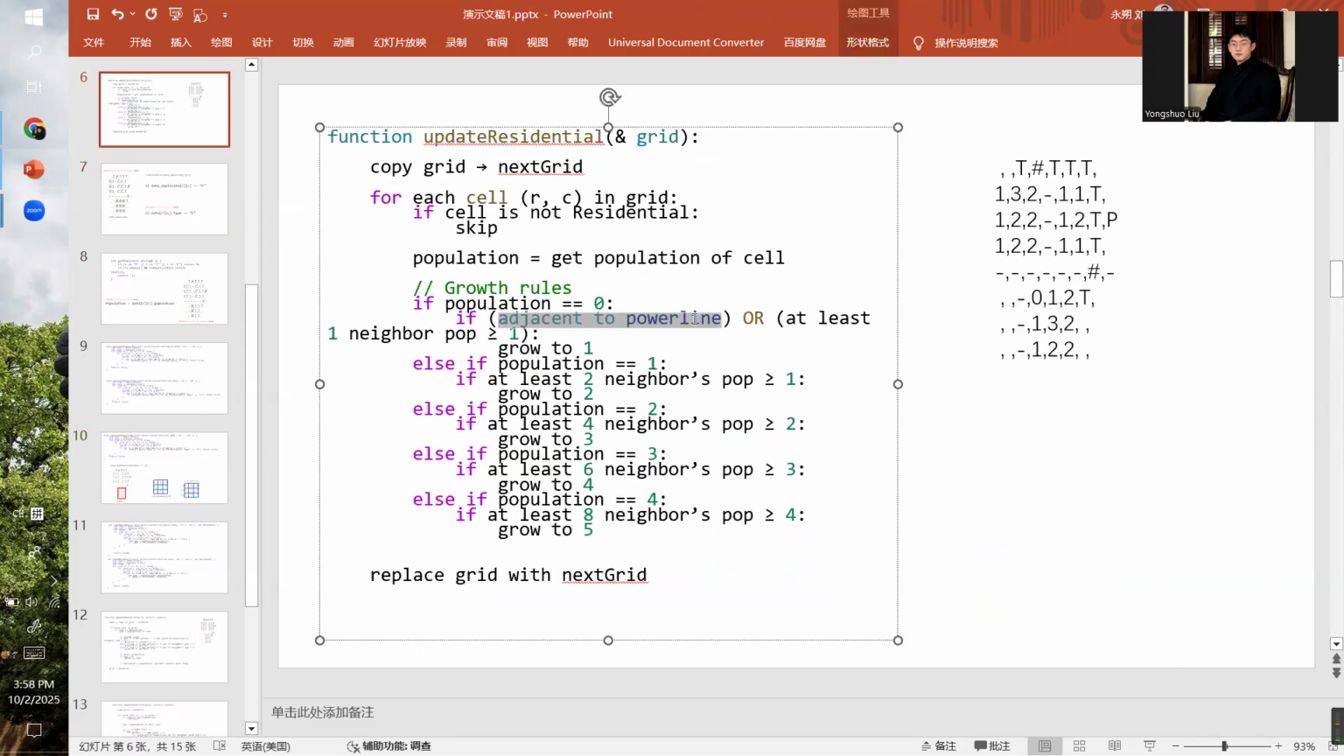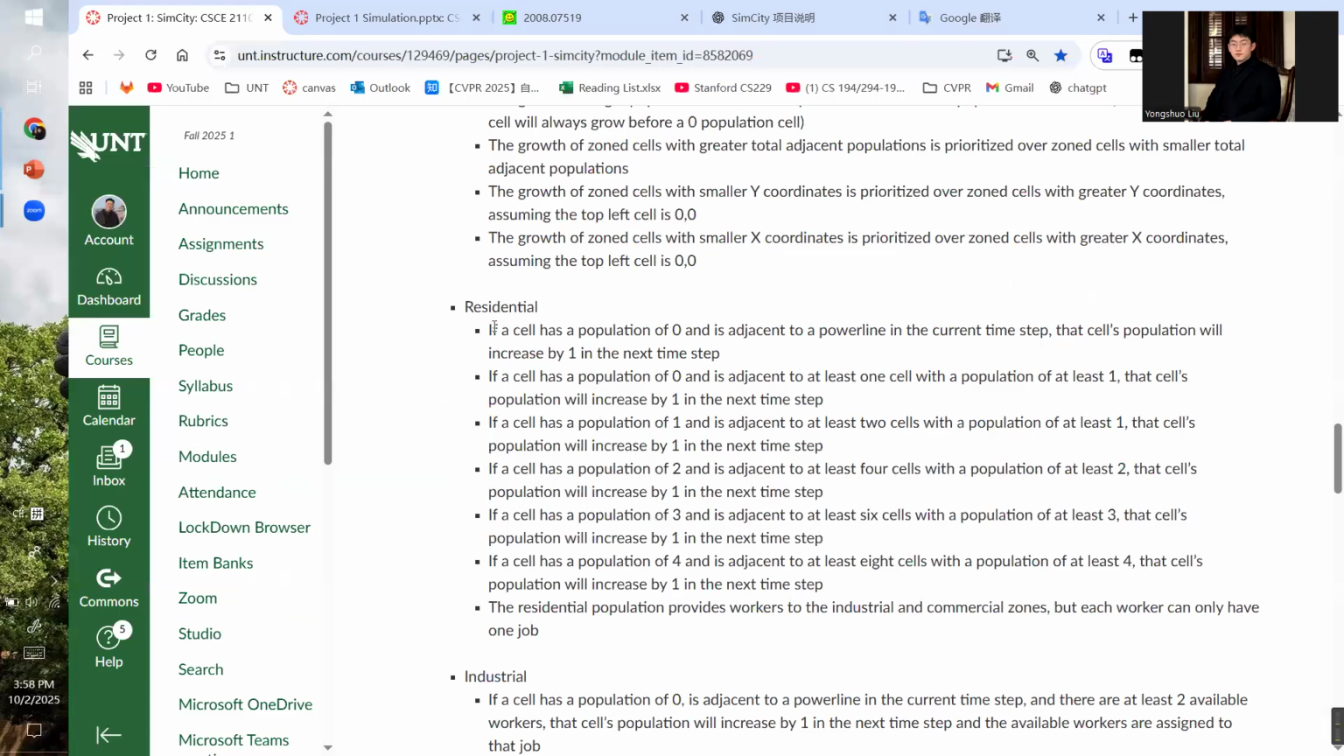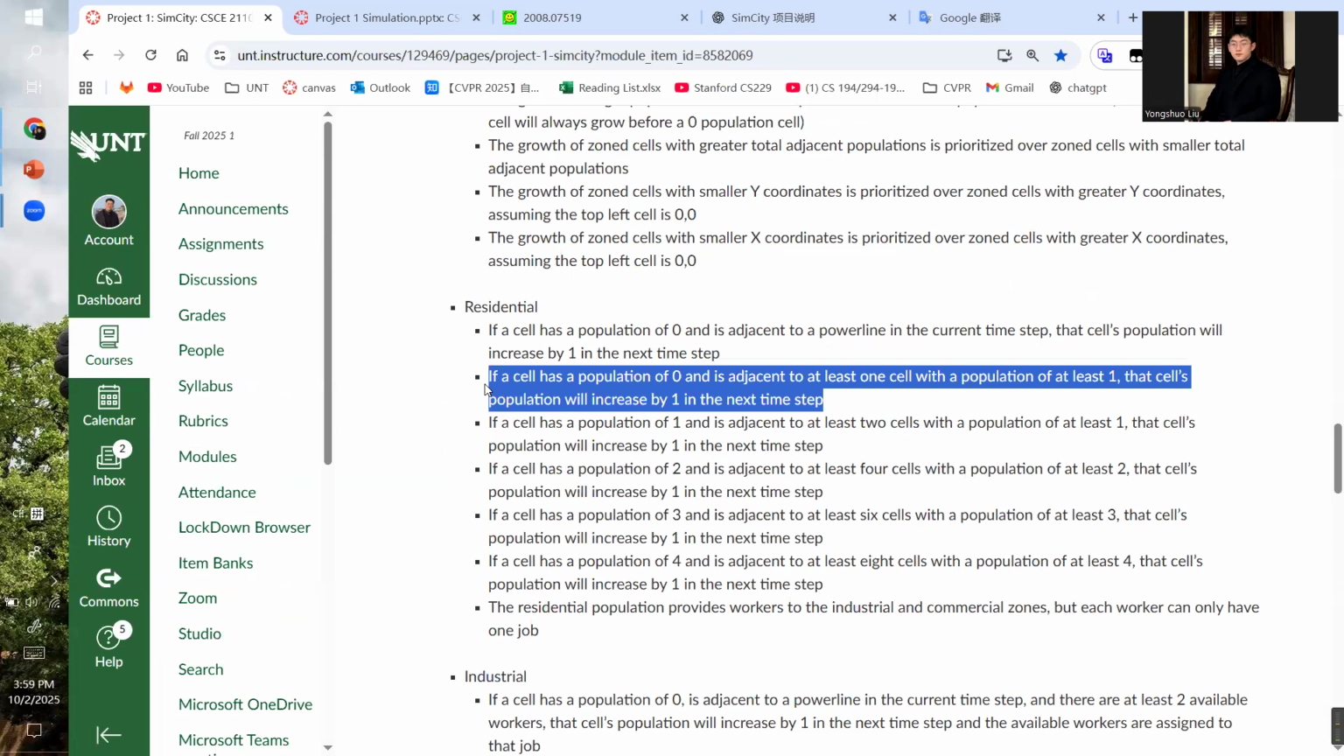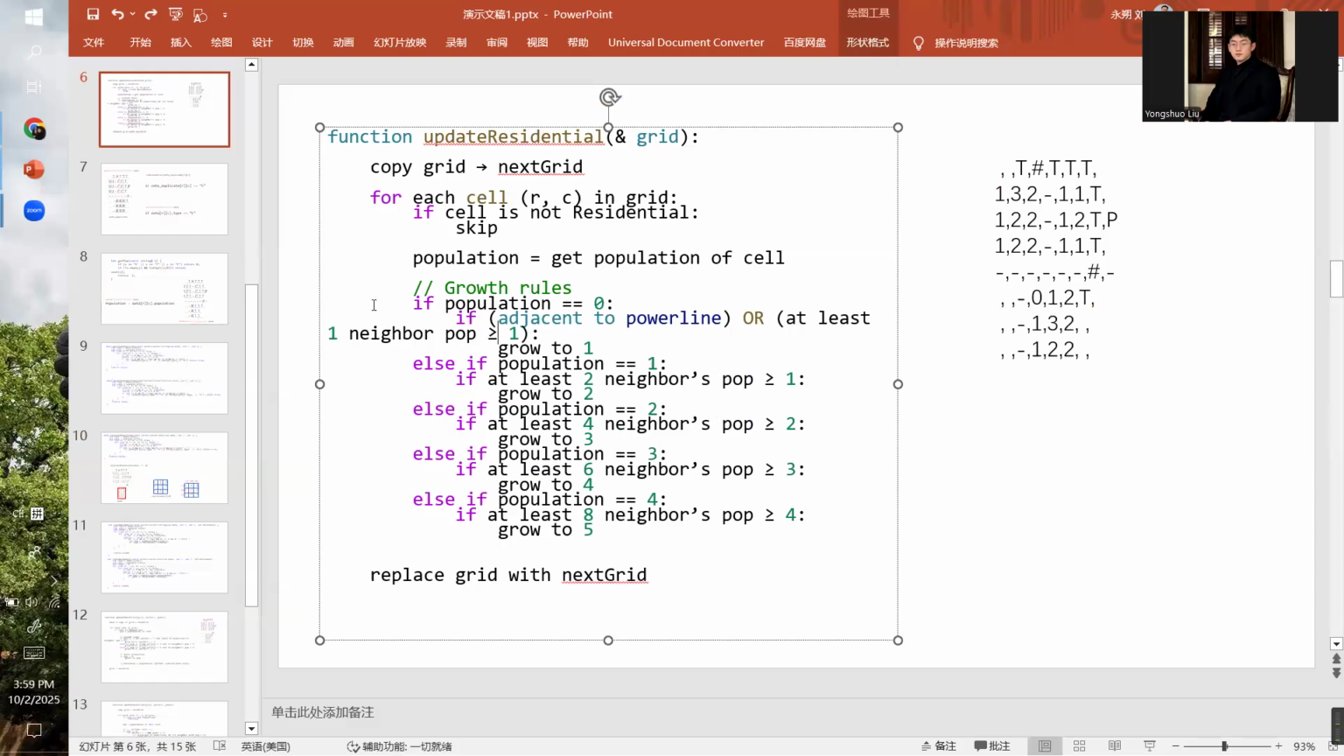If they're adjacent to the power line or at least one neighbor's population is greater than or equal to 1, based on this rule, if the population is 0 and adjacent to a power line, it will increase by 1. Or if its population is 0 and it's adjacent to at least one neighbor whose population is at least 1, it will also increase from 0 to 1. Next, I will talk about how to calculate the neighbor's population.